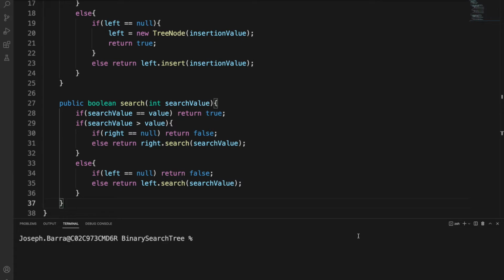If the search value is larger than our node's value, we will look to our right. If our right is null, then we return false, as the value is not in the tree. If the right node exists, then we recursively pass our search value to our right node for it to search. If the search value is less than our node's value, then we do the same thing, except it is done to our left node side. Now let's go and test our tree.